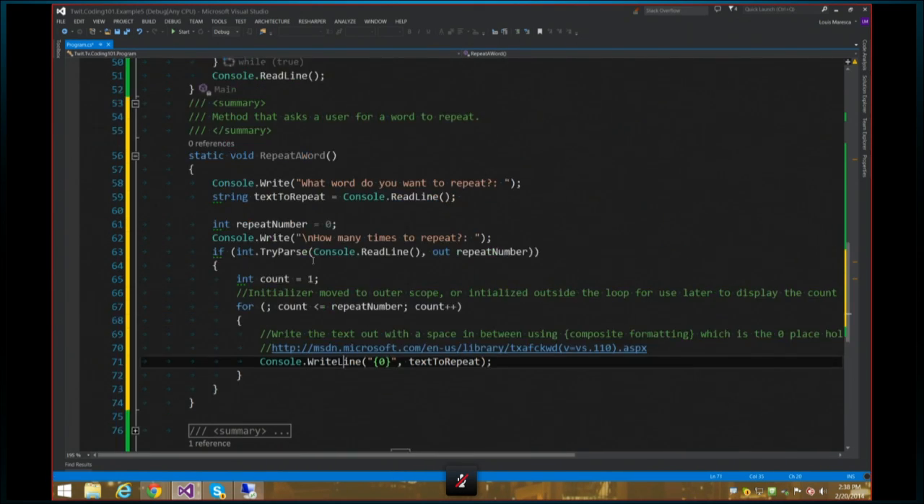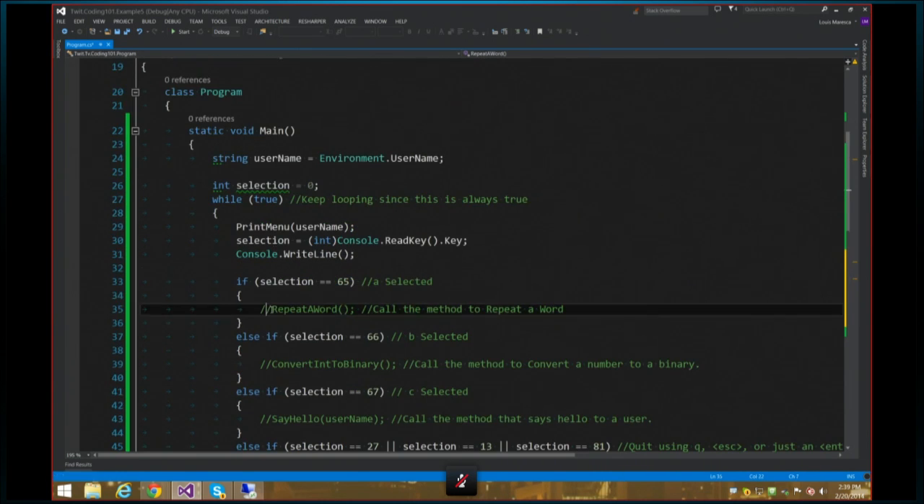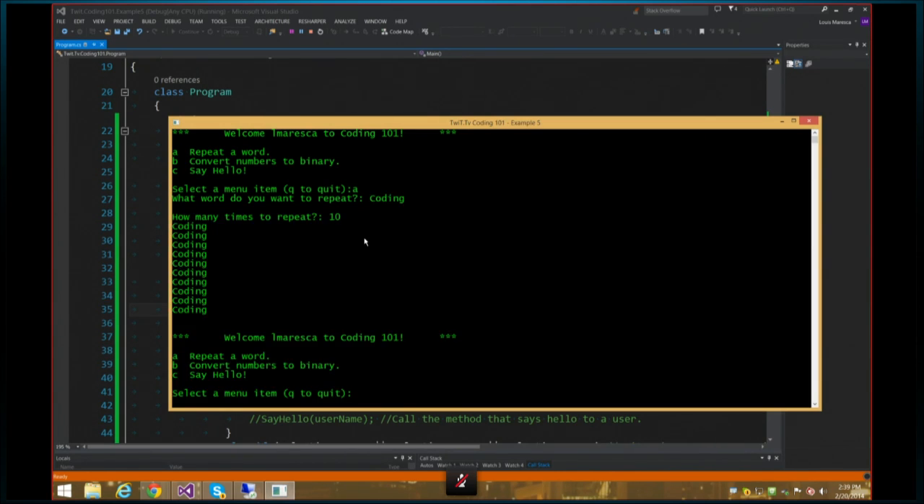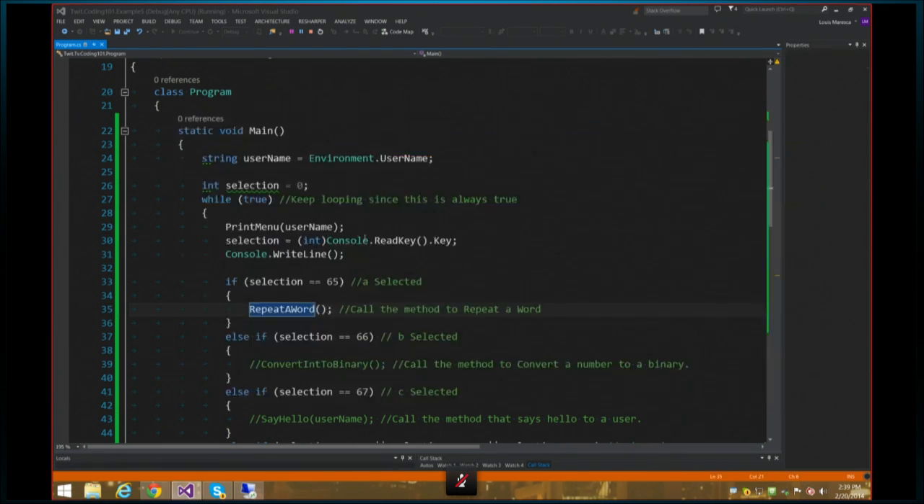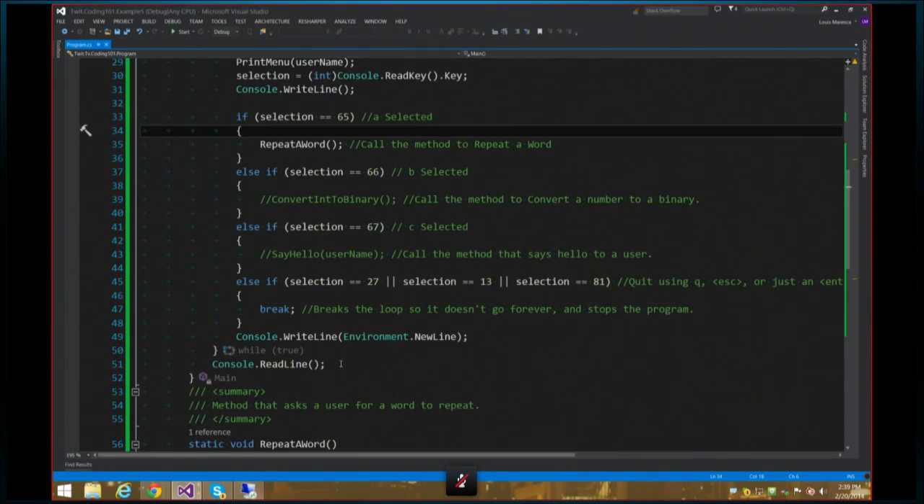And so then I can call this. If I pop back up here, I can basically uncomment this and say, hey, now if they choose A, it's going to run that function. So if I run this again, I'm going to choose A. So there you go. What word do you want to repeat, coding, how many times, 10, and there you go. And then it goes right back to the menu. Oh, that's awesome. So it continually goes back to that while loop at the top. Until you break out. Yep. Until you break out. That's great. And then he can do that for the rest of those statements.